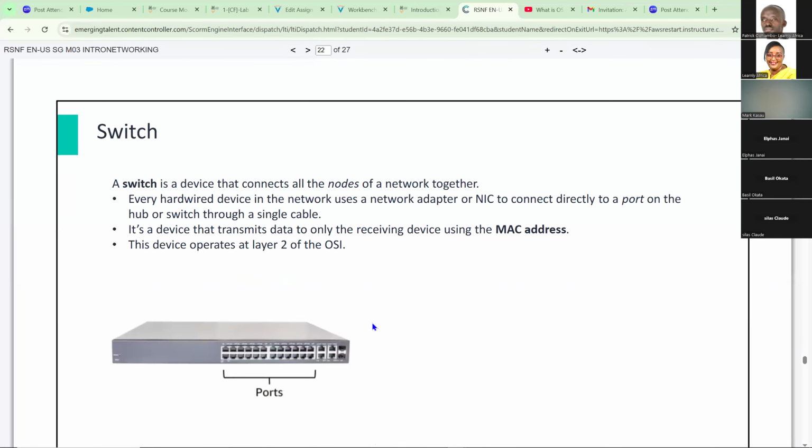You can read it. And then we have a switch, and we say a switch is a device that connects all nodes of a network together. So every hardware device in the network uses a network adapter or an NIC to connect directly to a port on the hub or switch through a single cable.